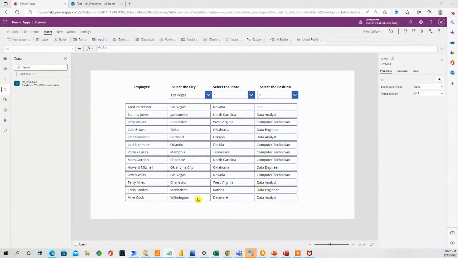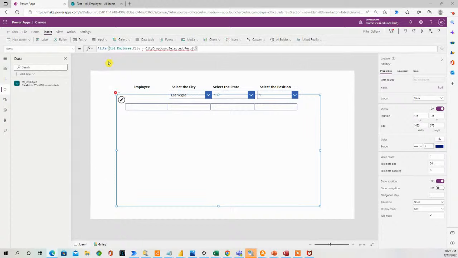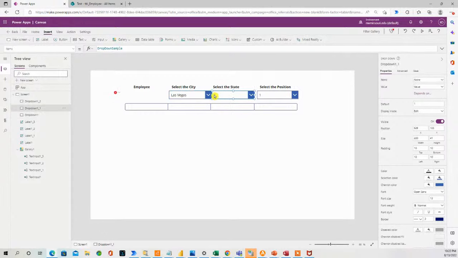So now we need to filter our gallery based on the city. So I'm going to select the gallery. I need to rename these. So this is going to be called city dropdown. This will be called state dropdown. This will be called position dropdown.